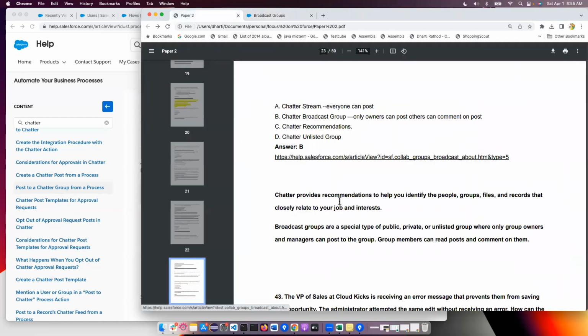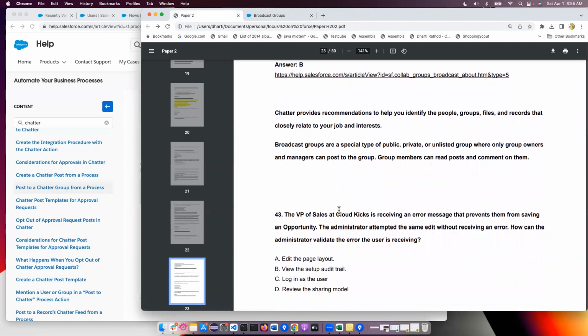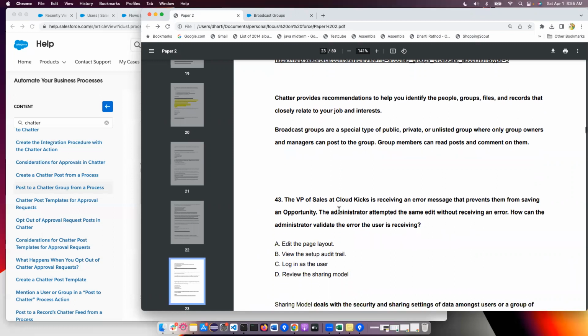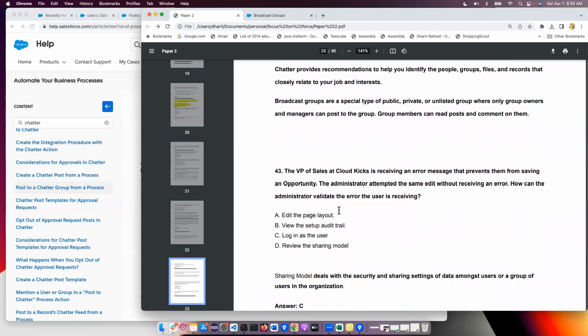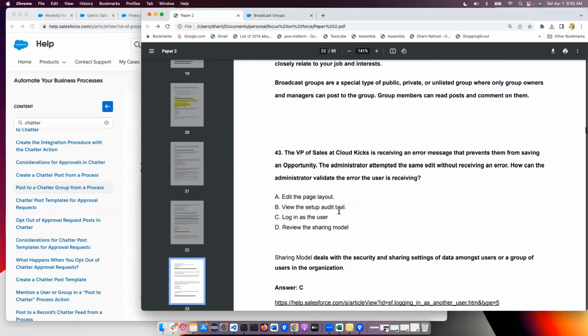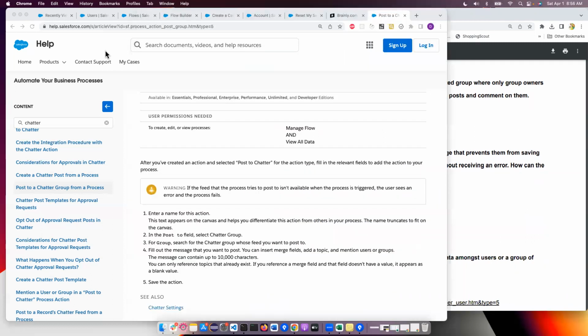Moving on to our next question, which is number 23. A VP of sales at Kicks is receiving an error message that prevents them from saving an opportunity. The administrator attempted the same edit without receiving an error. How can an administrator validate the error the user is receiving? So VP is receiving an error, administrator was able to save it. So sharing model deals with security and sharing setting of the data amongst the user or a group of the user in the organization. So how could you check if that is happening to that user?